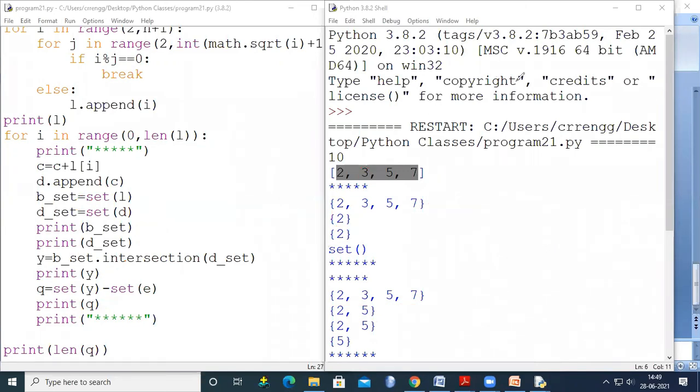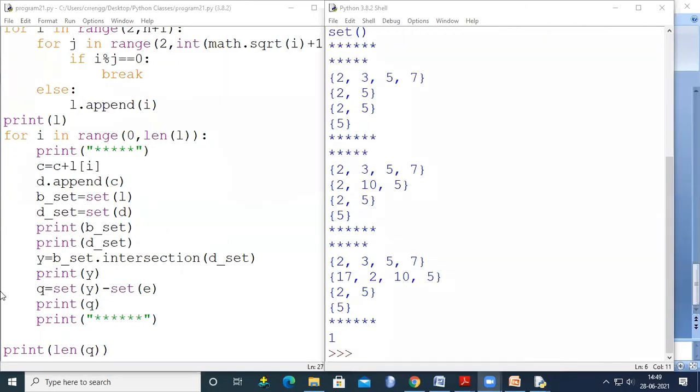In the next iteration, again 2, 3, 5, 7 is B. The D is 2, 5 and 10. That means in the first iteration 2 is appended, in the second iteration 2 plus 3, 5 is appended, in the third iteration 2, 3 plus 5, 10 is appended. Again, you find the intersection for these two; the intersection is 2, 5. Again, you find the difference: 2, 5 minus 2. Now the difference is 5 here. So the Q is 5.